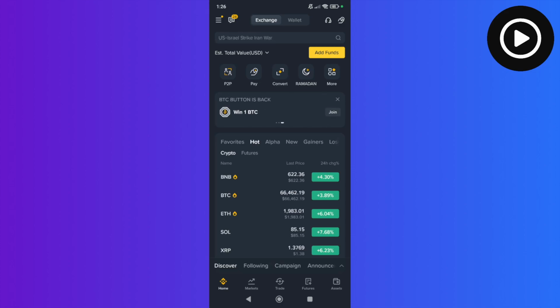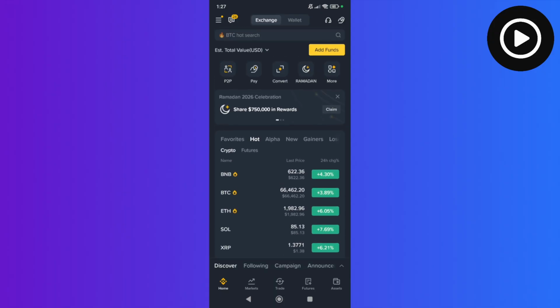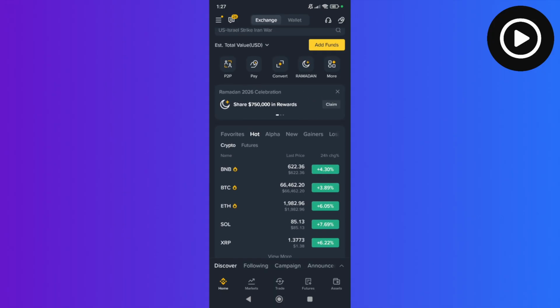I'm going to show you how to move funds between wallets in Binance. So from wallet to exchange or vice versa. First, you want to open up Binance and your funds can initially be in different wallets. Usually the funding wallet is for deposits, P2P and transfers. The spot is for trading.